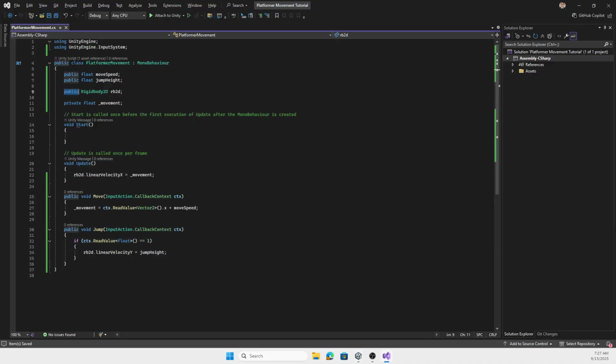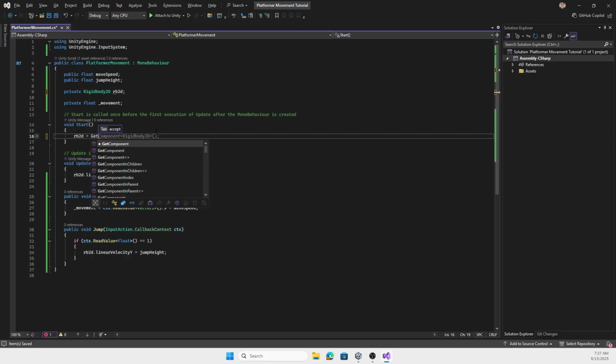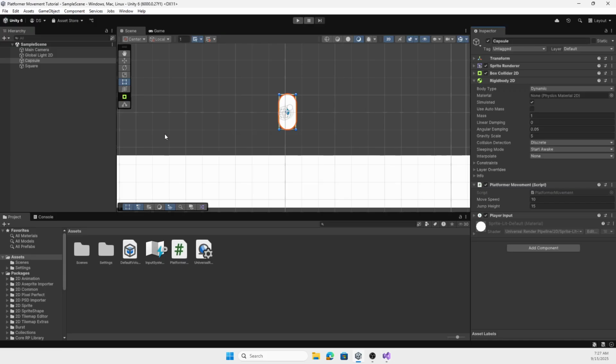Instead of making RB2D public, we're going to make it private so it doesn't show up in the inspector. And then in our void Start, we're going to say RB2D equals GetComponent Rigidbody2D. This is going to automatically grab the rigid body from our object using this function instead of having us manually do it. So I'm going to switch back over to Unity now.